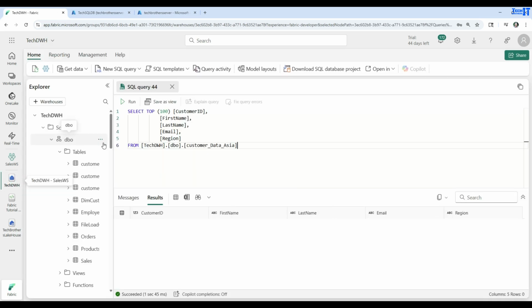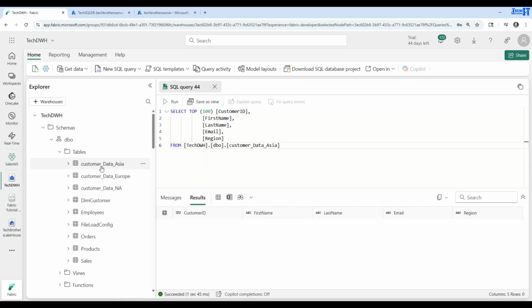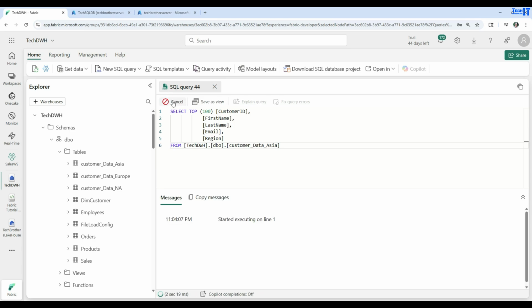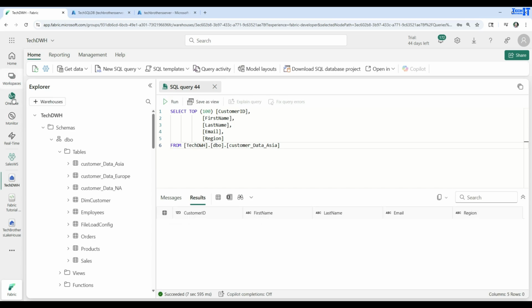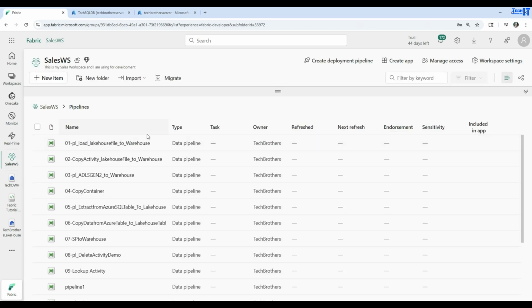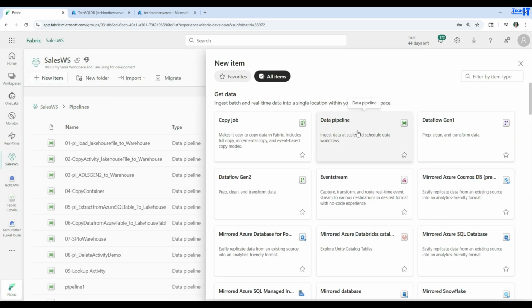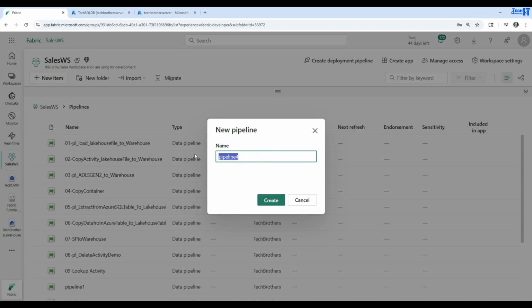Let's go to the warehouse. In the warehouse I have created three tables: customer data Asia, customer data Europe, and customer data North America. As of now, I don't have any data in these tables. Now let's go to our workspace and create the pipeline. Go to new items, and then click on data pipeline. Let's give it a proper name, and we call this one switch activity demo. Okay, we create this pipeline now.